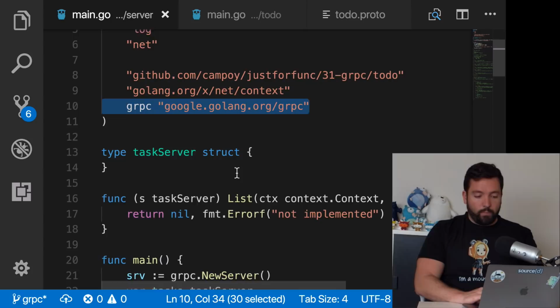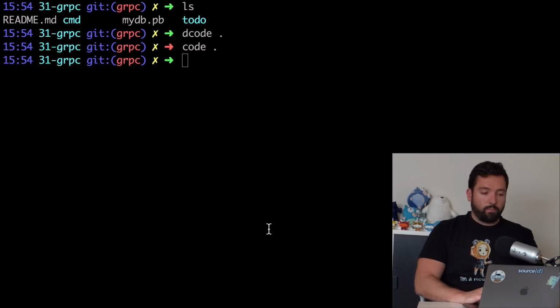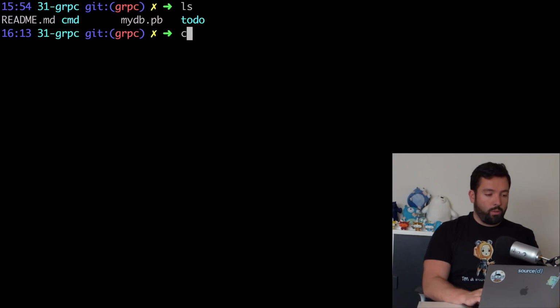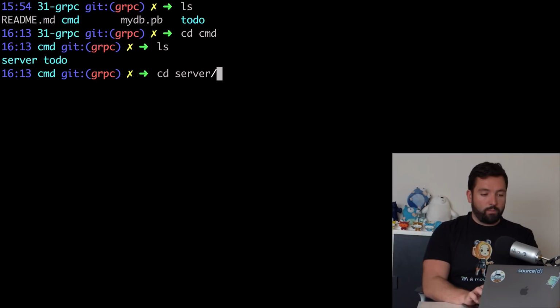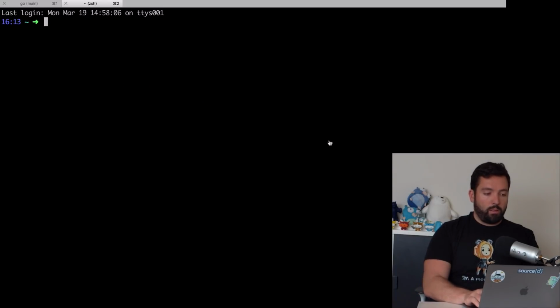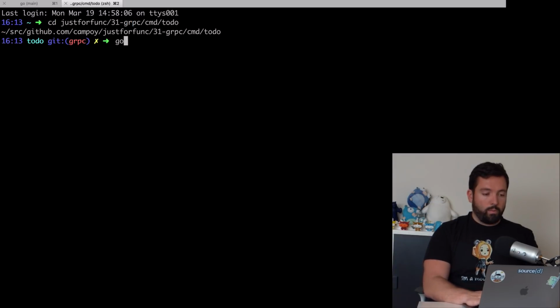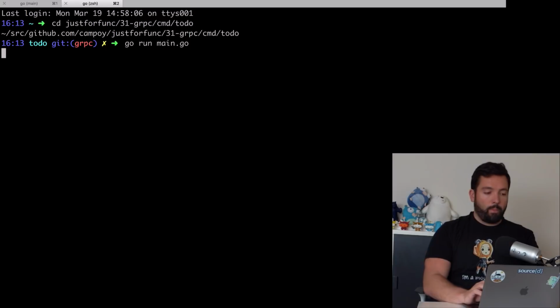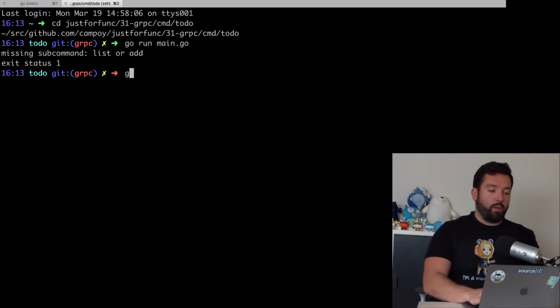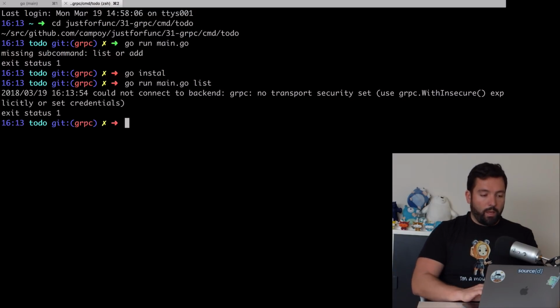Now the backend should fail, right? Let's remember that the backend should just say not implemented, but let's try it. So if I go to command, I have server. So I'm going to go server, go run main.go. And I'm running this, and then on this side of things, I'm going to go to do, go run main.go. And so we need to do go run main.go list. Okay, so could not connect to backend, gRPC, no transport security set.